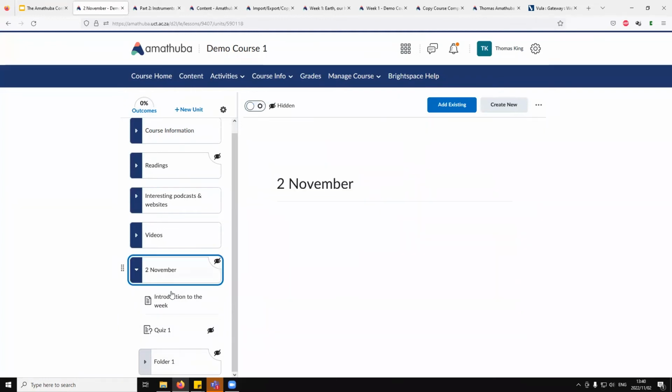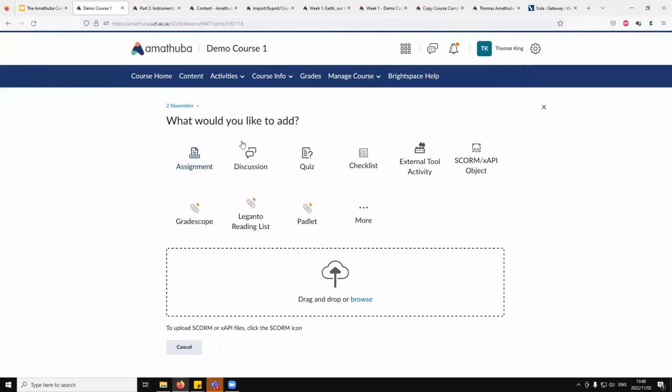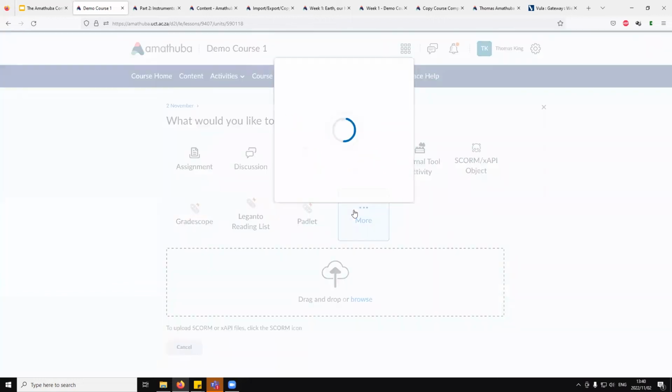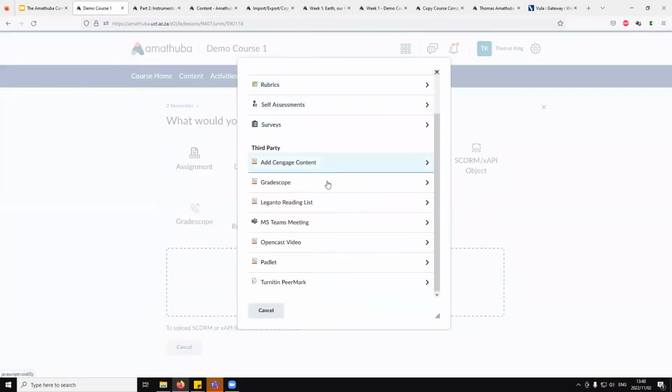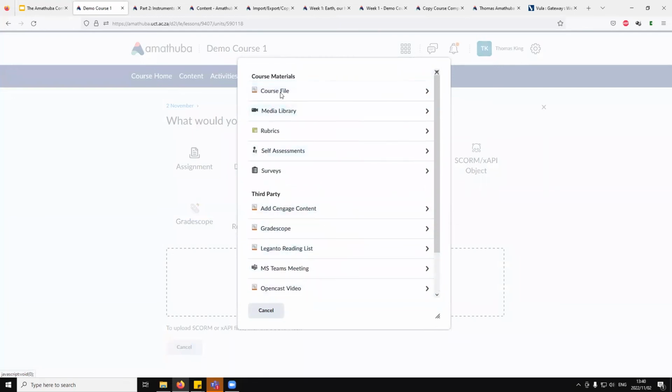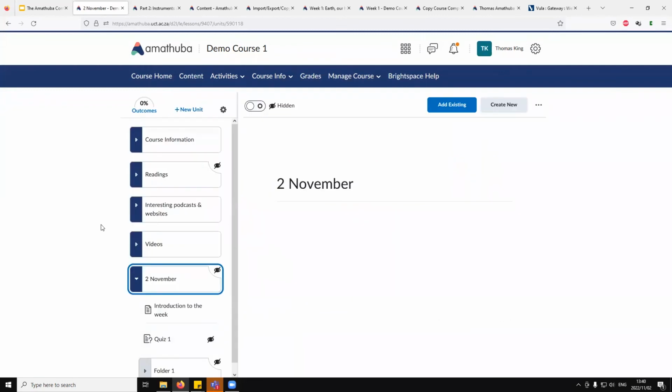Is you have your units to structure bundles of content, whether that's organized weekly or by theme or whatever, and then optionally also adding in your learning activities, which I mentioned can be your assignments, discussions, quizzes. They can be checklists. They can be links to things like Padlets or Leganto, or a range of other activities like opencast videos and so on and so forth. Surveys, for example, for class polls.